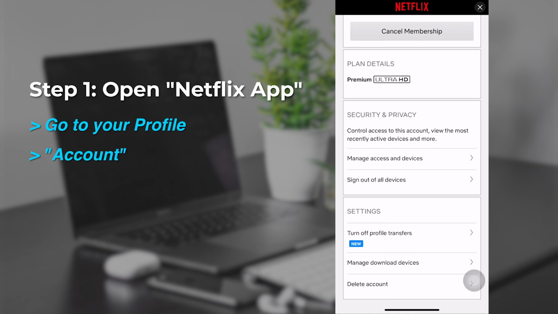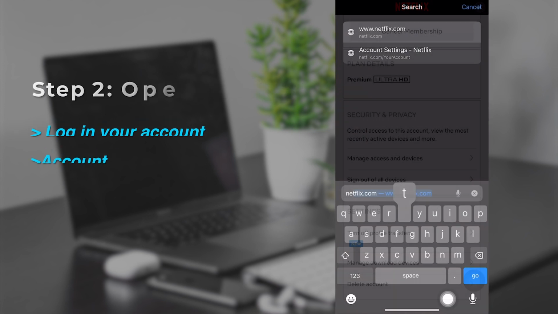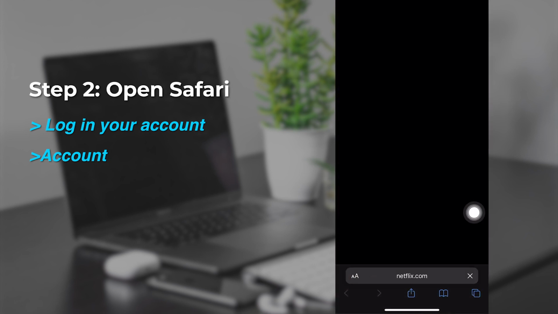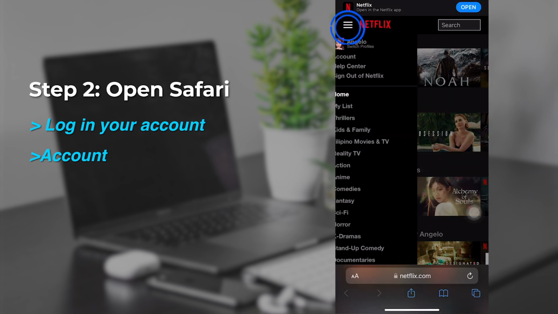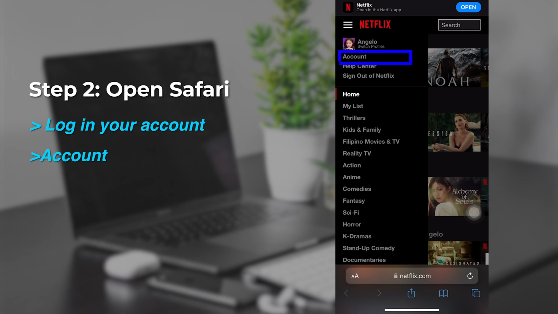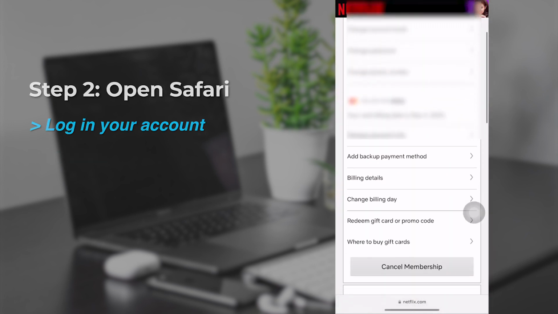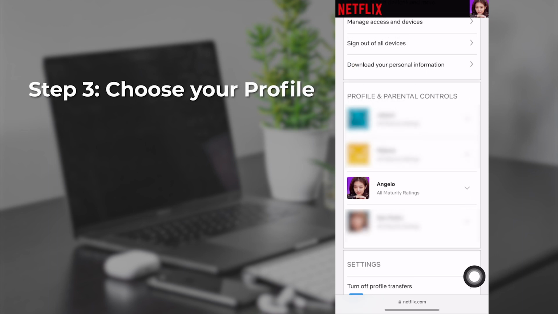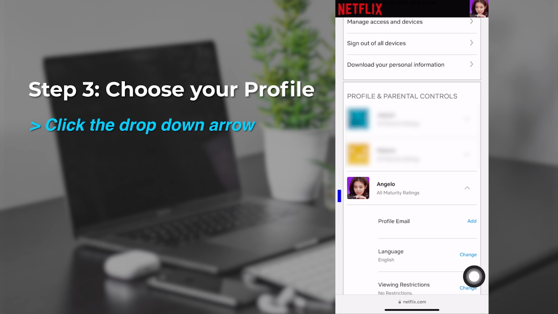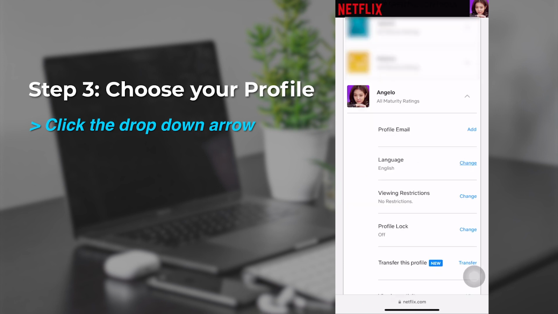So what we're gonna do is go to home, open a browser, I use Safari, log in to your account, click the menu icon here, account, scroll down, you will see these profiles. Click on your profile, change language.